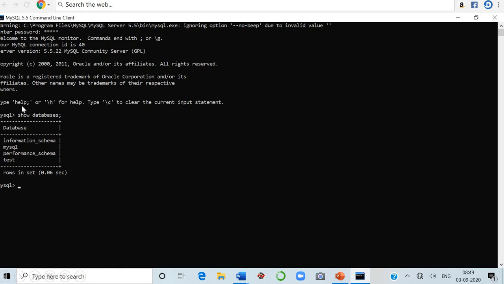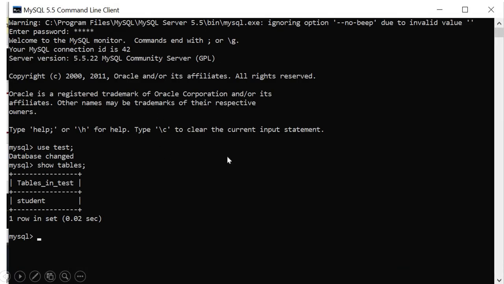Then I'm giving the command show databases to see how many databases are there. See, one test database is also there, which I'm going to use in my example in this video. So this is my backend, that is the MySQL already installed. So I've started using the test database, for that I've given the command use test. Now I'm giving the command show tables. It has shown you the table student which I have created.